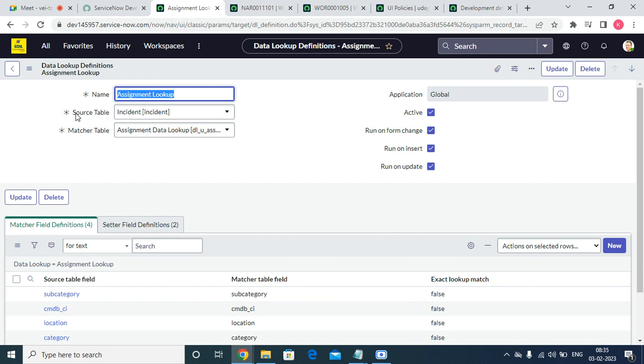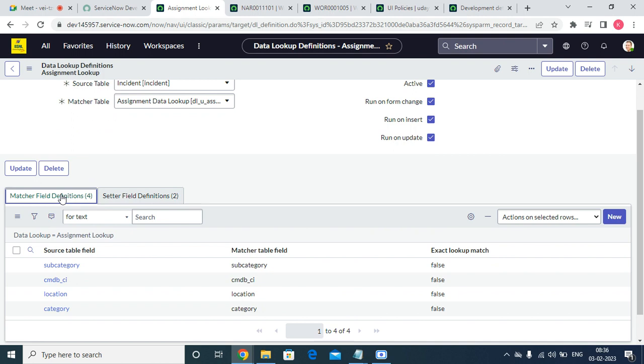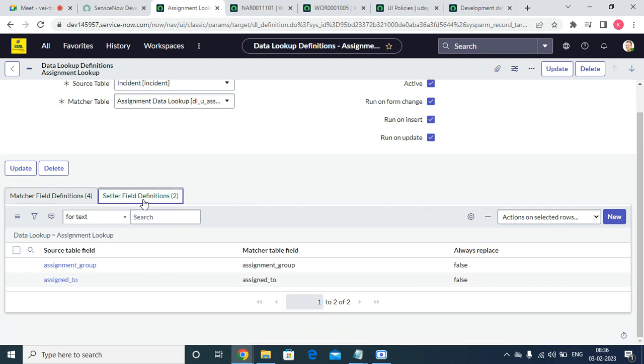And what is the source table? The source table is incident. That means the table we are taking the input from. Next one is the matcher table. Here we are defining the matcher fields, subcategory and category. That means the fields we take the input from, and the setter field is the field we are going to set. So this is the basic thing of how we can configure these.